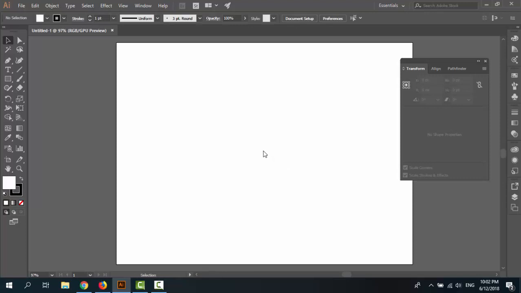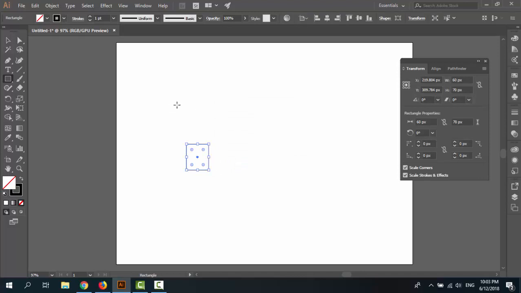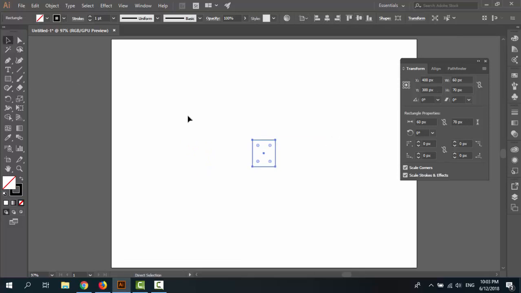Now we want to create a rectangle with no fill color and just stroke. Click the artboard, set size to 60, 70. Okay, that's right. And align to artboard, horizontal and vertical center. Okay.